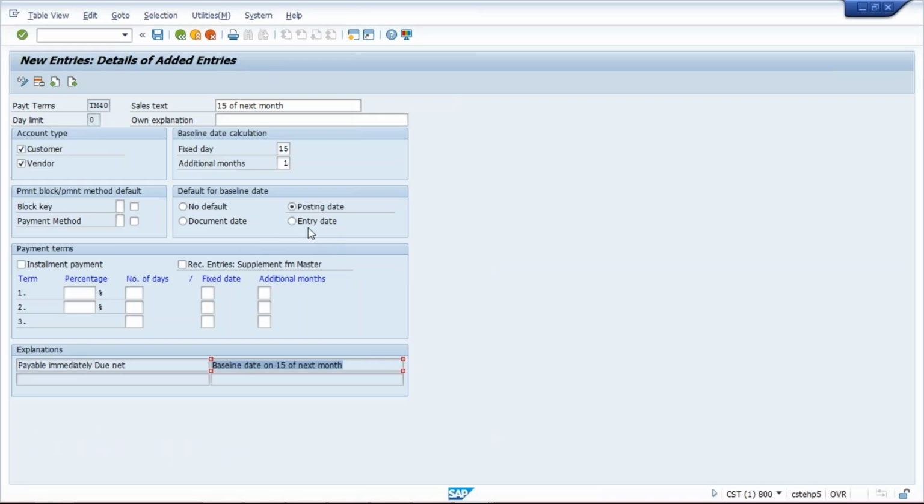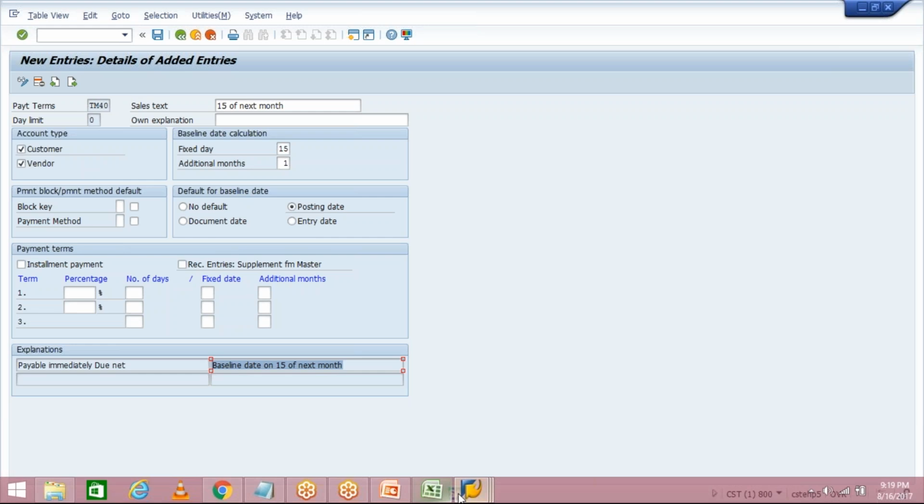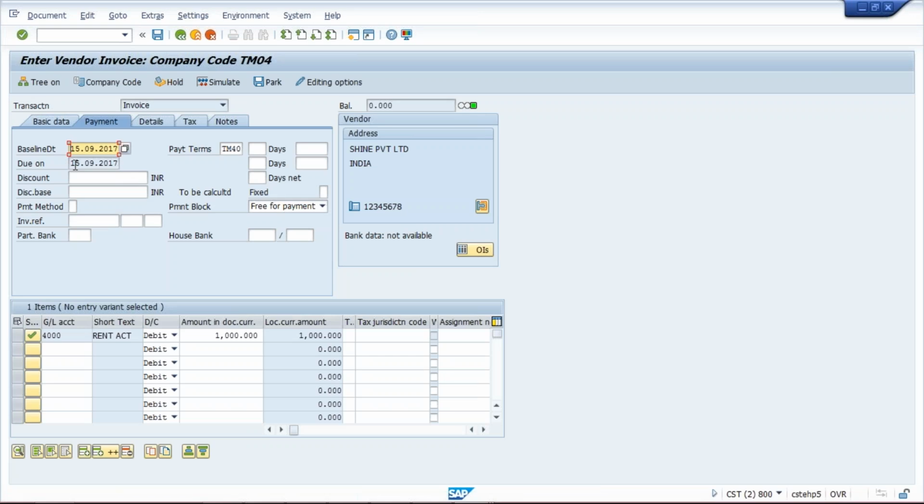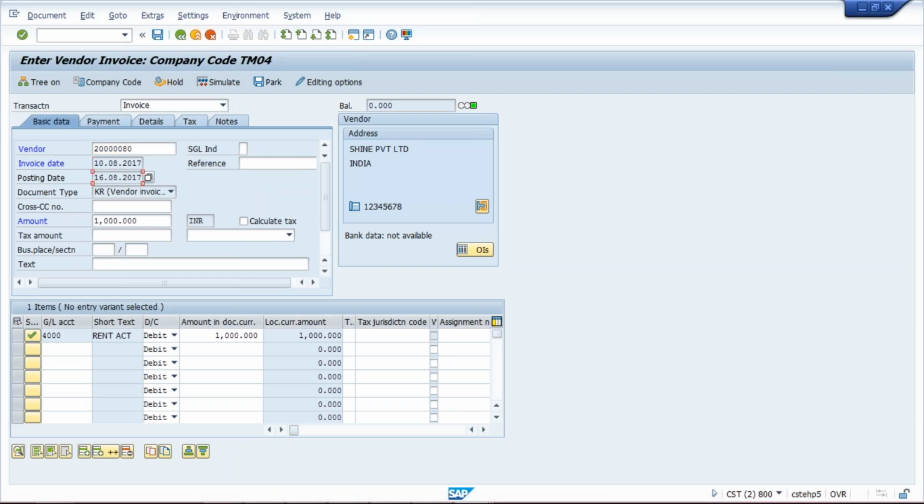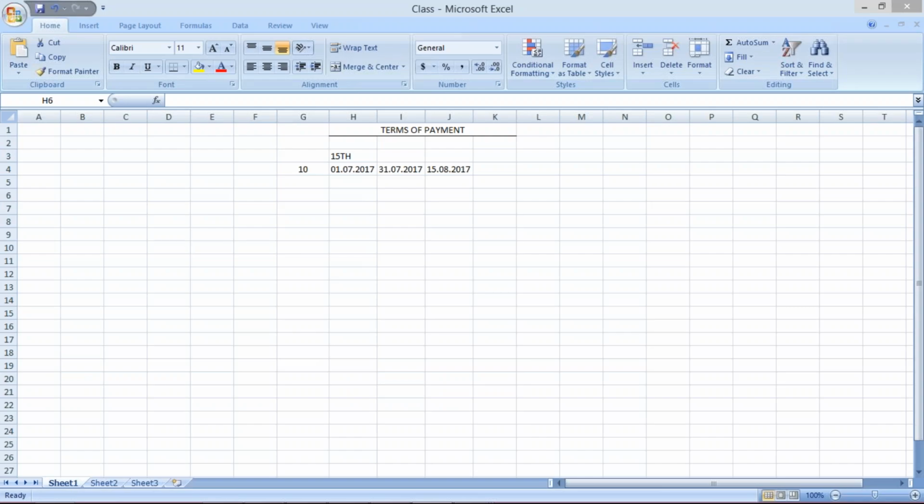Now if it is fixed, then the question is, what is the reason for choosing this baseline date? Whether it is document date, posting date, doesn't matter, isn't it? Because system is not going to copy any date from here. See, the system is showing due on this date. System has not copied the document date or posting date here. So what is the need of giving document date and posting date?